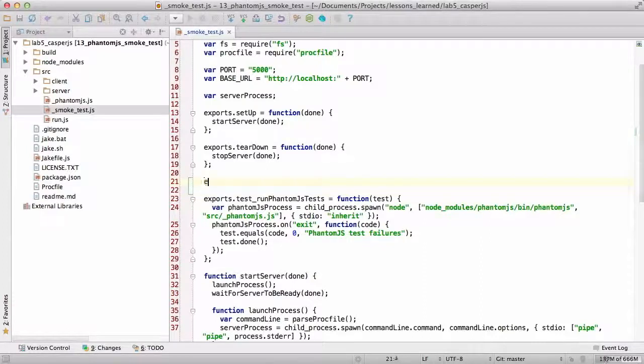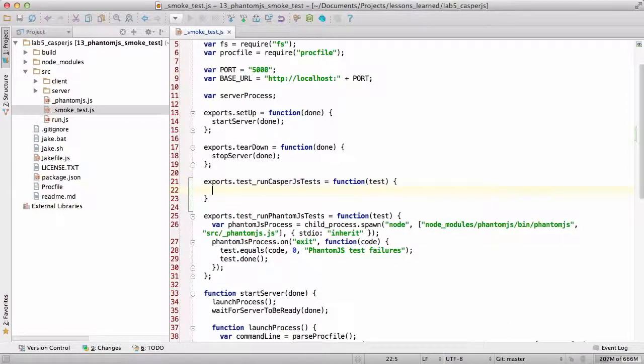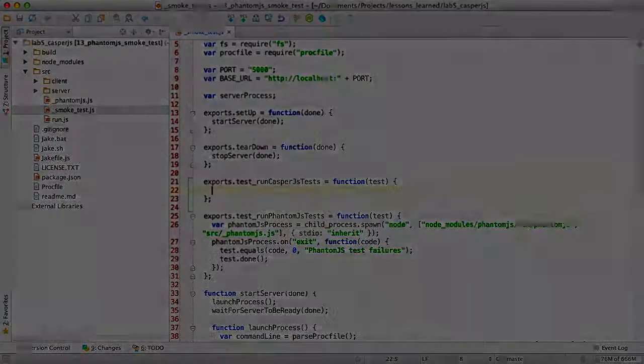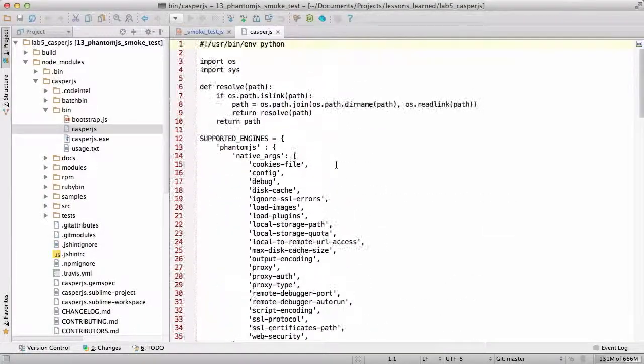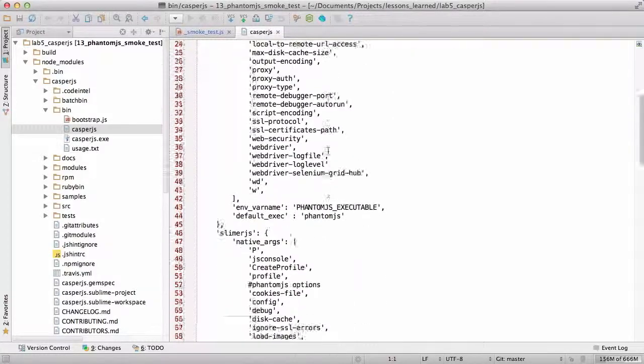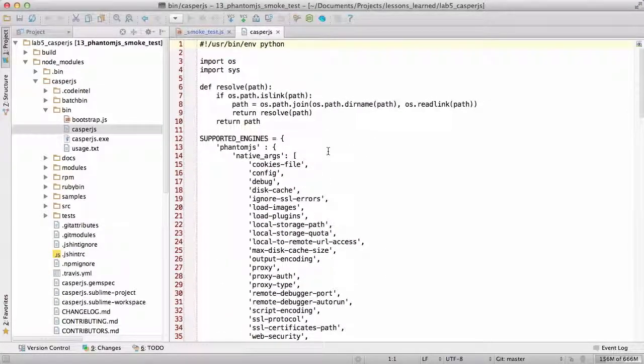I'm going to add a test right here. I'll say, test run CasperJS tests. And I'm going to bang on this for a bit and see if I can get this to work and actually run CasperJS.